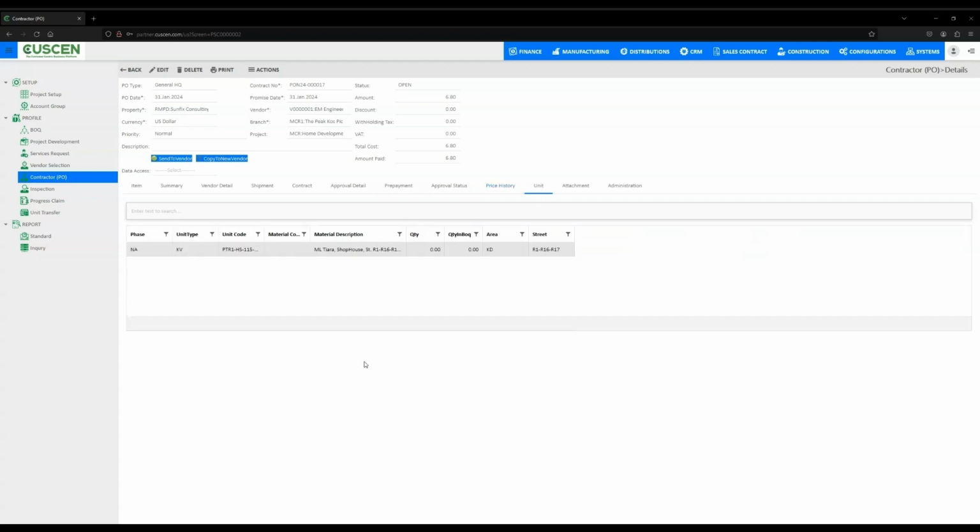Lastly, the Unit tab, where we see detailed breakdowns by phase, unit types, and quantities. It's a deeper dive into the specifics of the order, crucial for project planning and execution. Overall, the Cuscen system offers a robust platform for managing your contractor purchase orders with precision and efficiency.